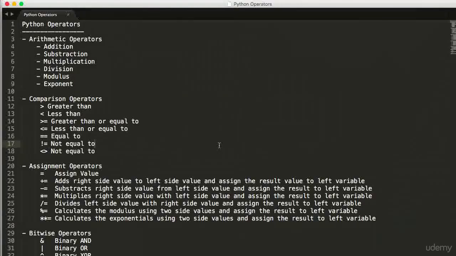First of all, we'll try to learn arithmetic operators. So what are arithmetic operators? Arithmetic operators are used to perform arithmetic operations like addition, subtraction, multiplication, division, modulus, exponent. So let's dig into the interpreter and try to perform some examples.